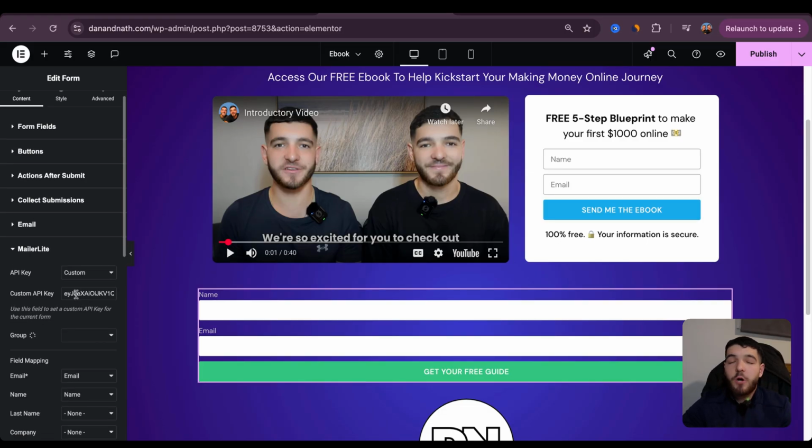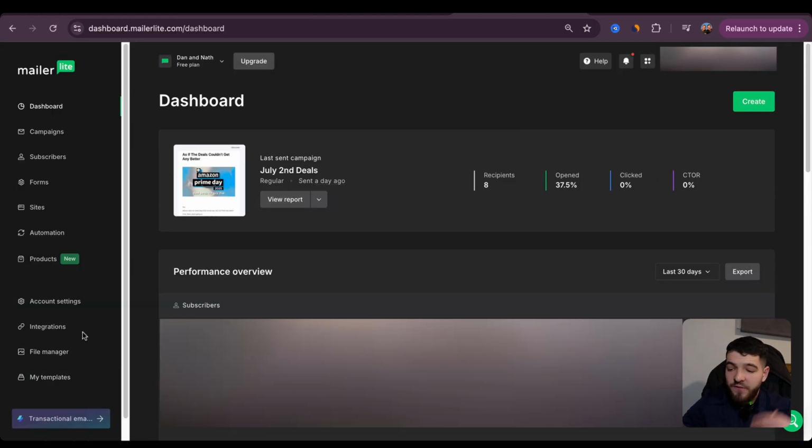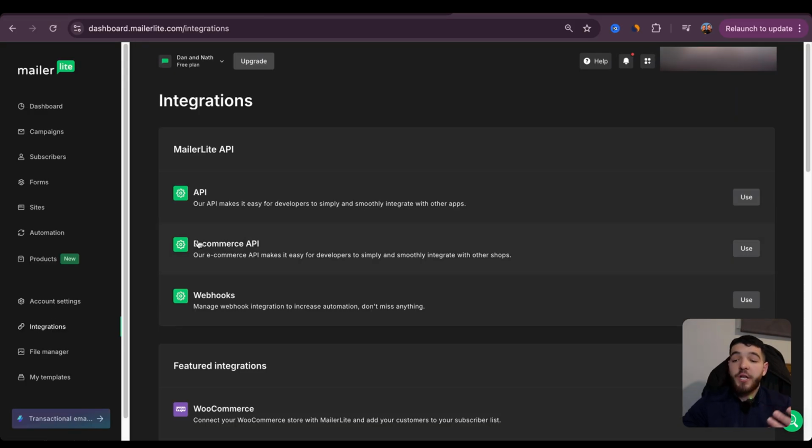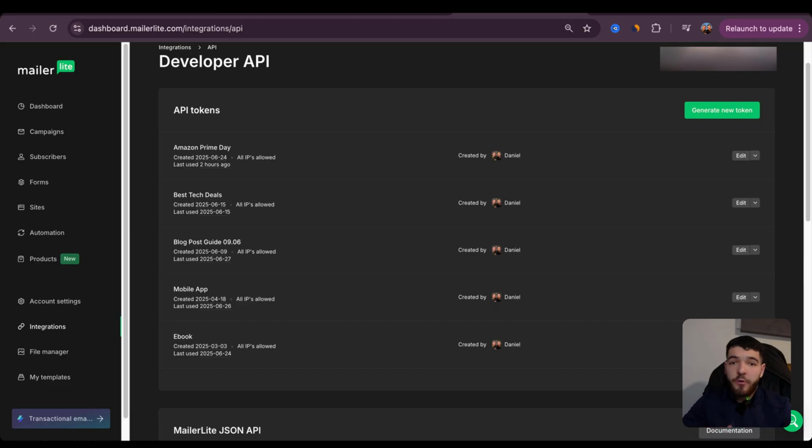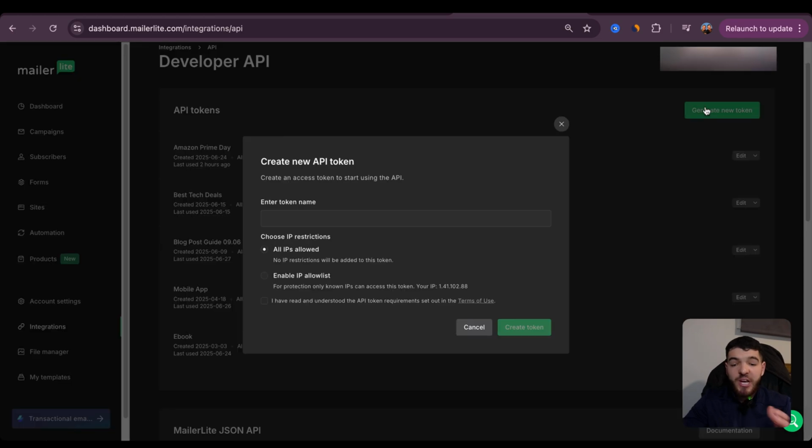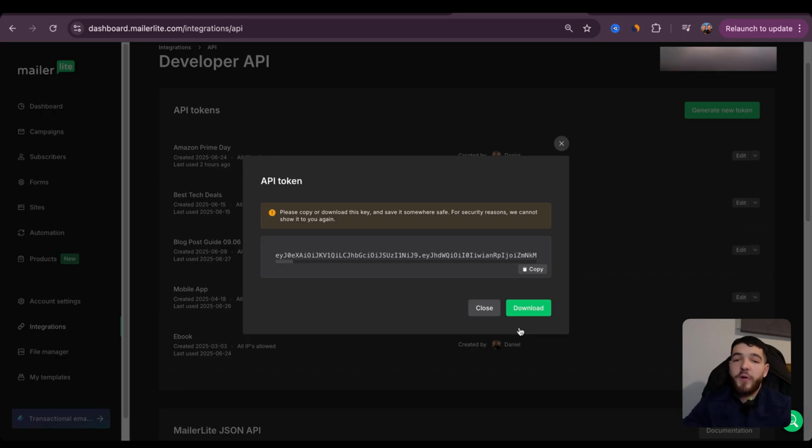Now what you're gonna have to do is go and put your custom API key in. When you're on your Mailerlite dashboard, go to the left-hand side and click on integrations. Now you're gonna see Mailerlite API. Where it says API here, you wanna click on use, and then you probably won't already have one here. So what you wanna do is create a new token. Click on generate new token here. Let's just go with Elementor tutorial. Make sure you click on I've read and understood the requirements, and then click on create token.